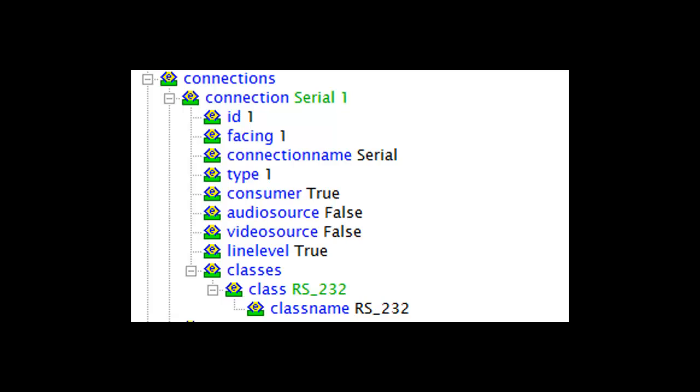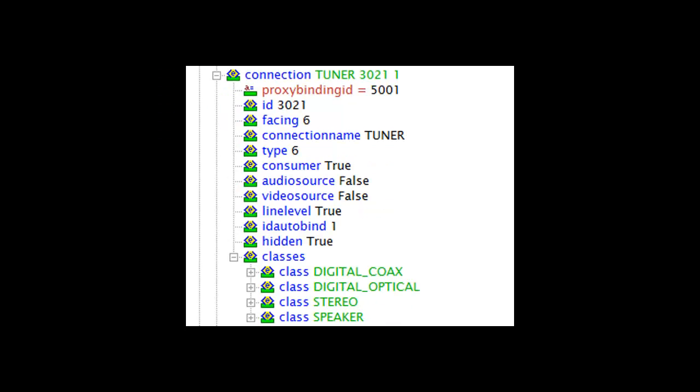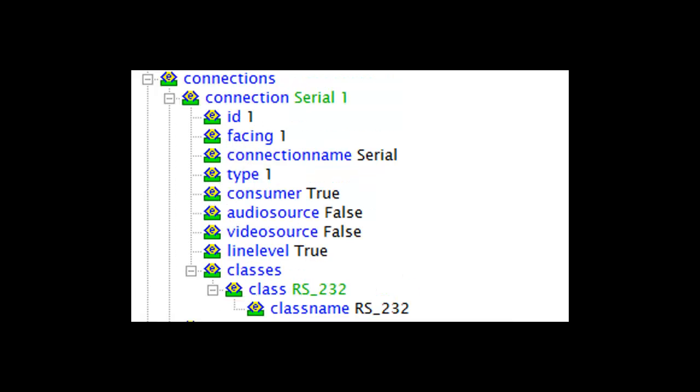Finally, we need to discuss the class element of a connection. Each connection defined in the driver requires a connection class. Also, some connection types support multiple class entries. Connection class information is defined inside each connection instance within the connections code block of a driver. A connection class indicates the physical data or signal type that a specific connection can transmit. For example, the class information of our connection is RS-232, and its class name is RS-232.